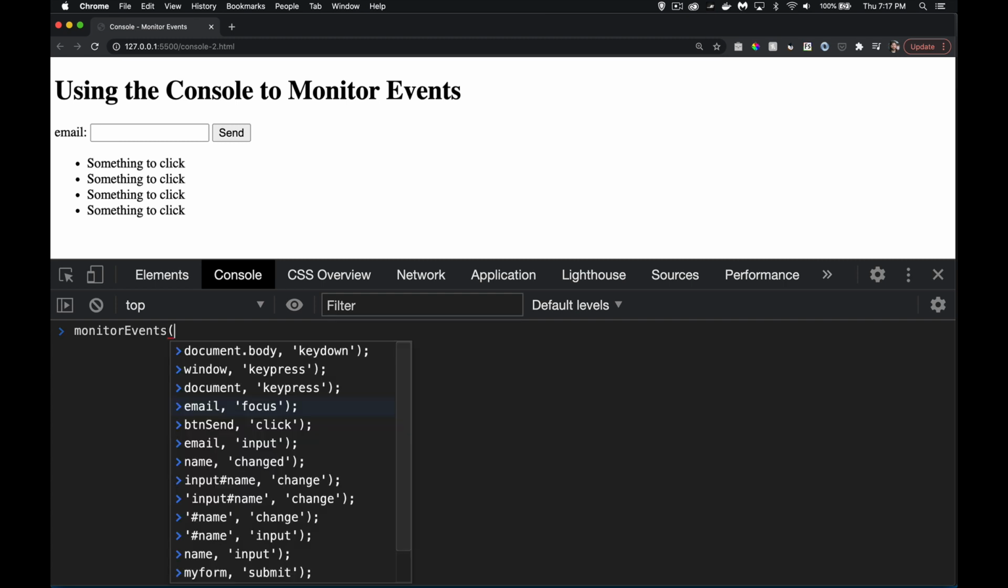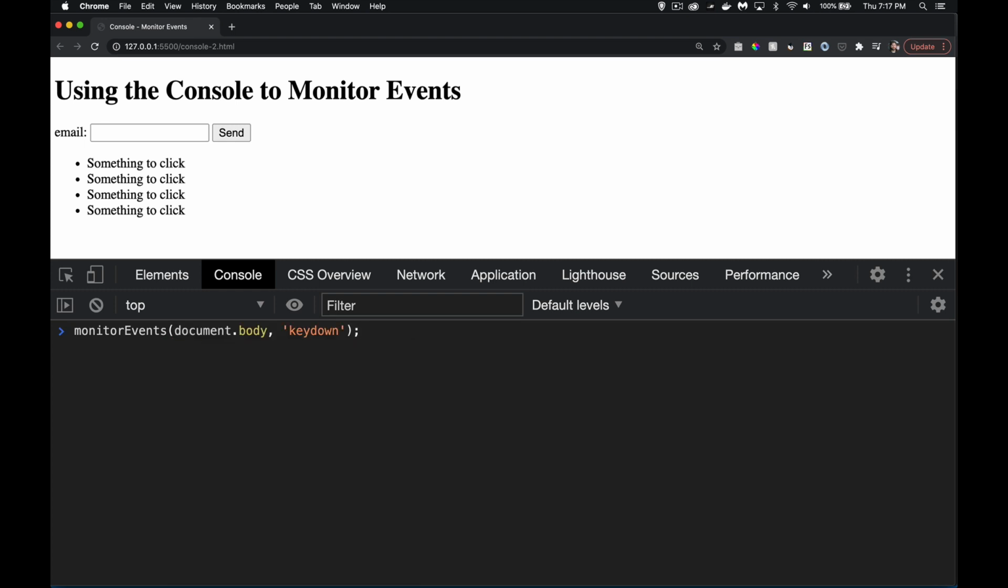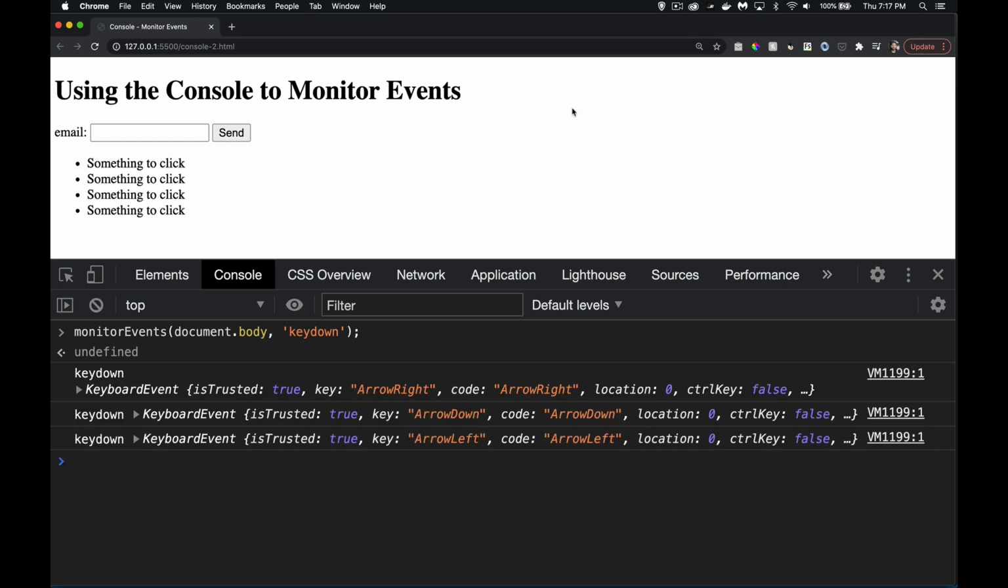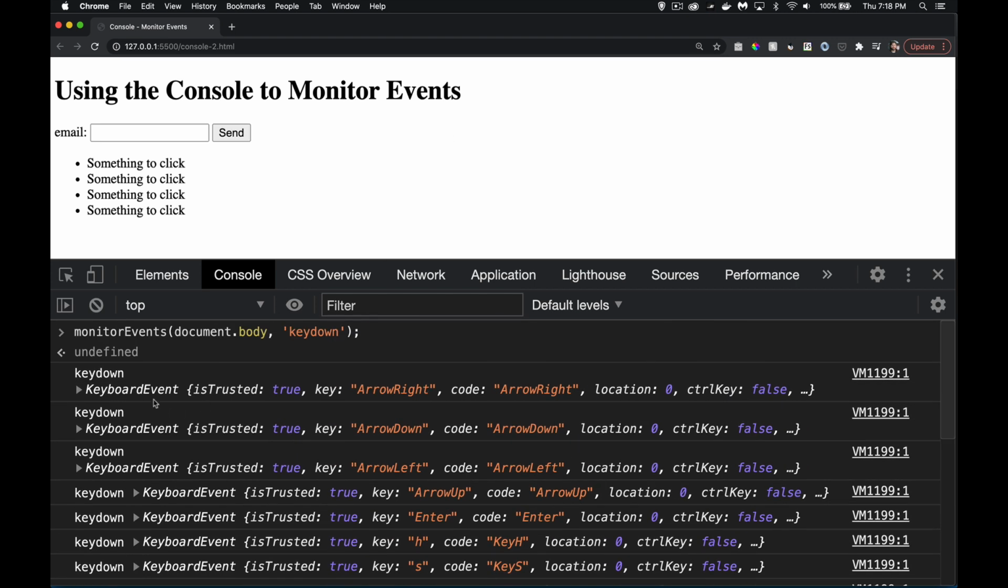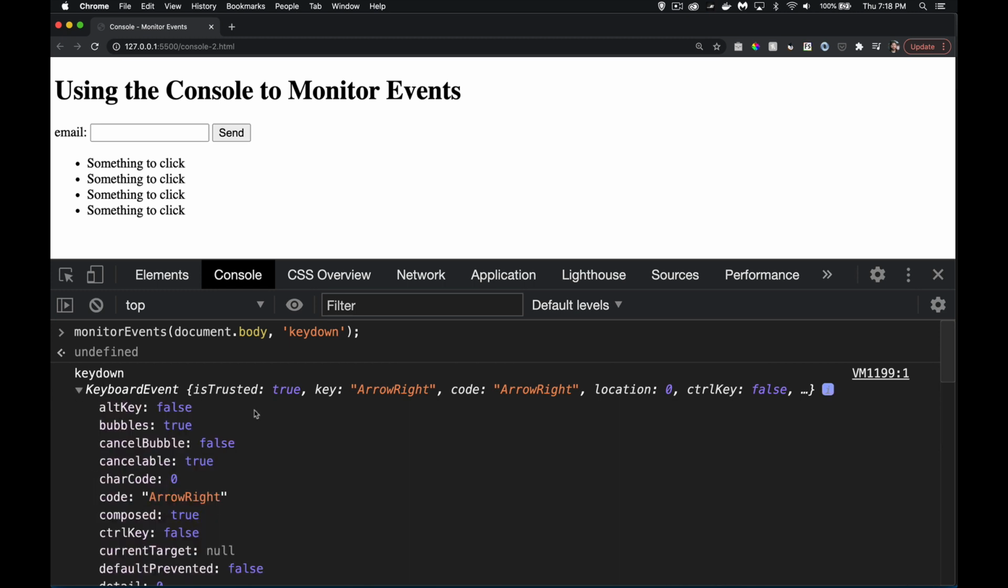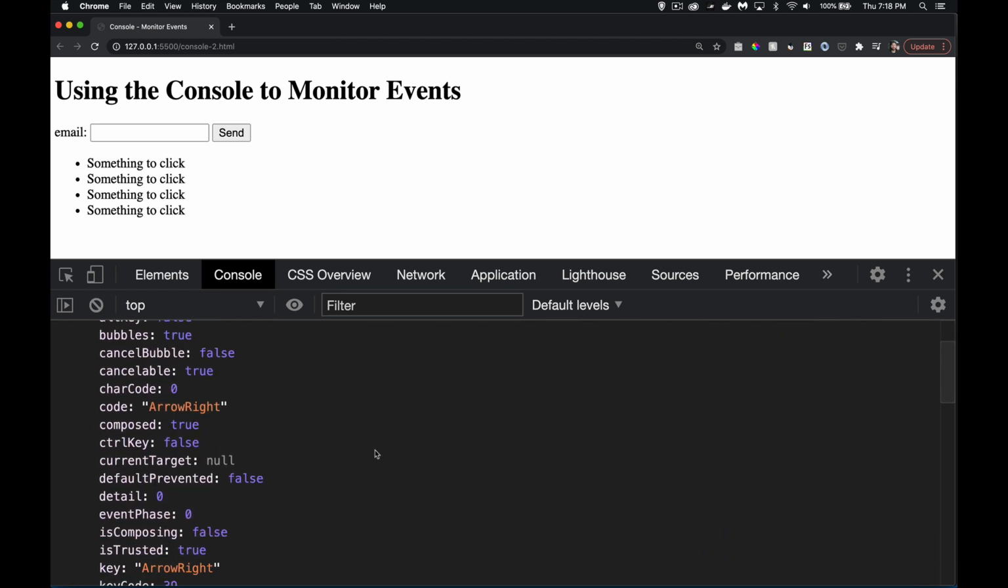Inside of here, I've got a whole bunch of ones that I've been playing around with. So let's take this first one. On the body, I'm going to listen for the keydown event. Okay, there it is. Click back up here so I'm focused on the page. Now, I can use my arrow keys. So there we go, there's my four arrow keys. I can hit enter. I can start typing things. And every time I do, I'm going to be getting a keyboard event, and inside there, all the information about it.